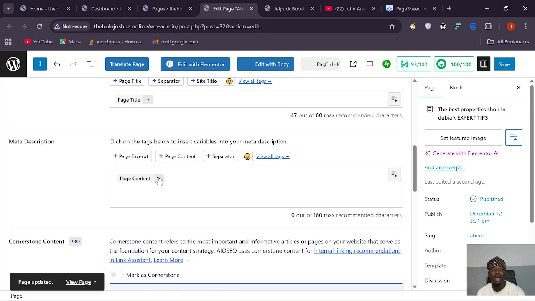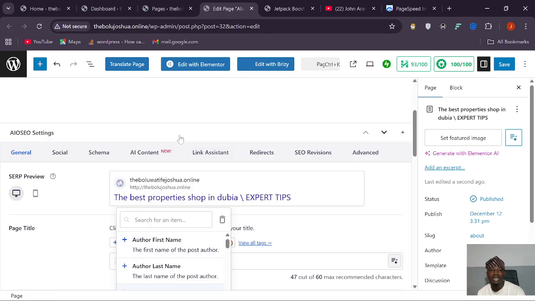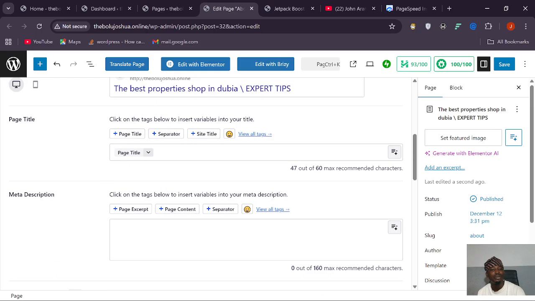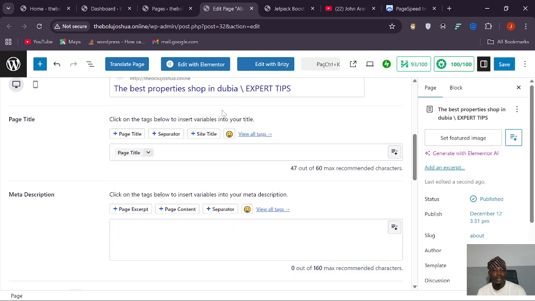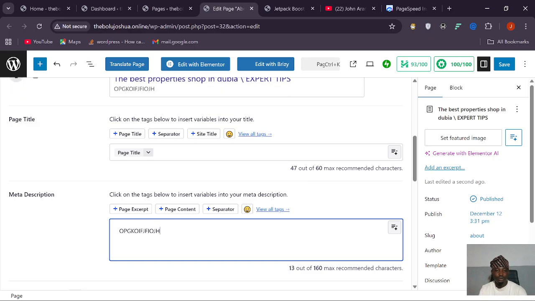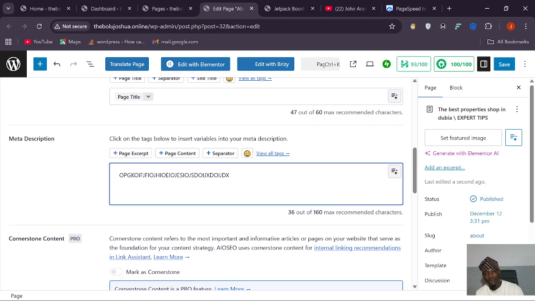For the meta description, I want you to use the page excerpts. Some pages don't have page excerpts. You can remove this page excerpt and write your description in words. It accepts that. Just make sure it's no more than 160 characters. But for the sake of this class, and because most of the time you'll be working with pages that have excerpts, it's best to use this drag and drop, click to add to page.